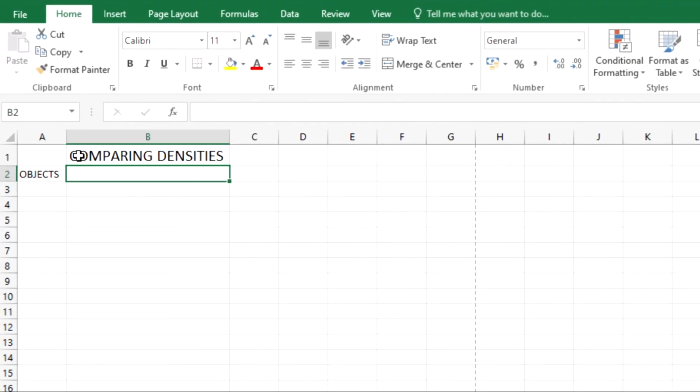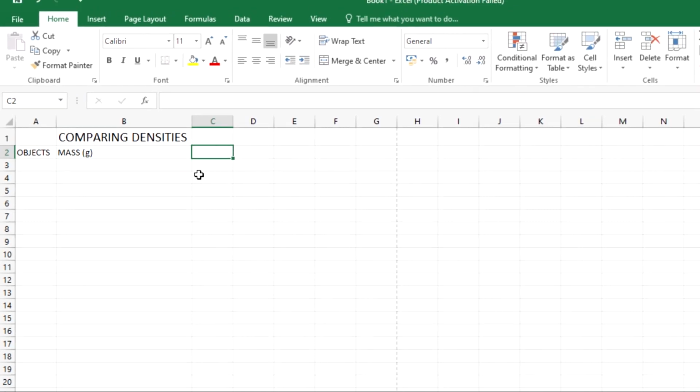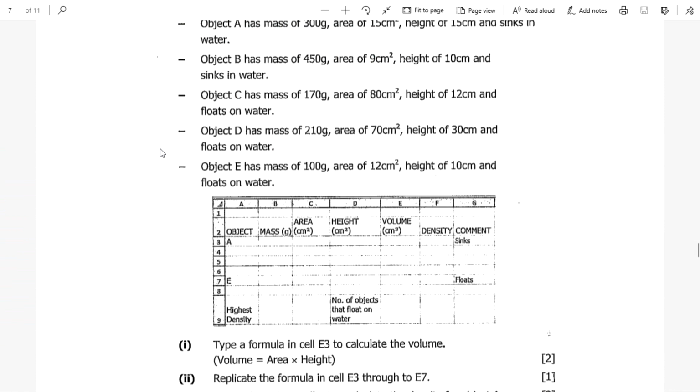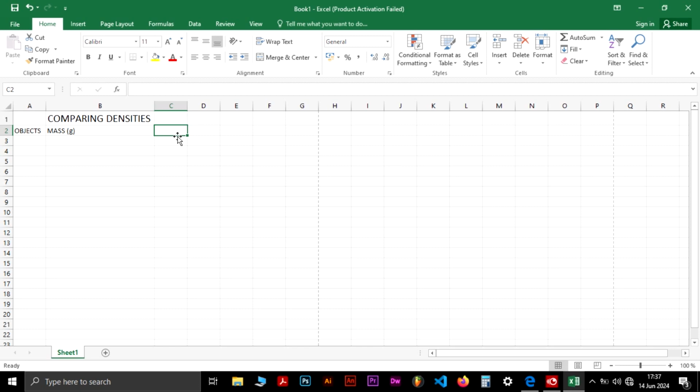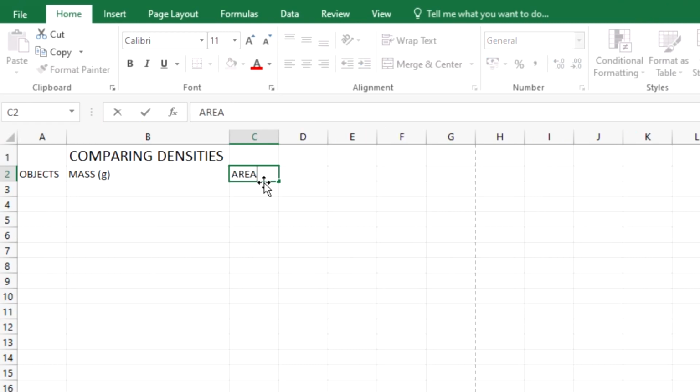So let us press the tab button. Then we type mass, add space, open and close brackets. Then in the middle here, we add the letter G, small letter G for grams. We press tab. What is next? Next, we have been told to add the area in centimeter squared. So let us do that. Area, space, open bracket, cm.